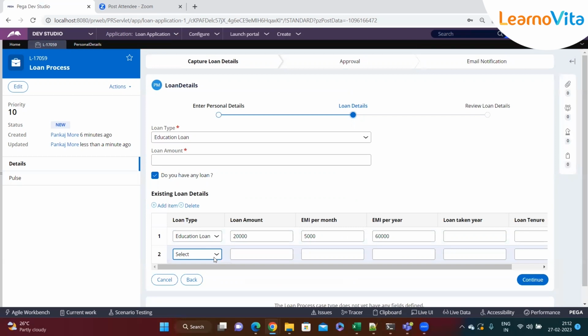Again, let's say I'm selecting a personal loan, taken for 10 lakhs or 20 lakhs, and I'm paying an EMI of 1,000 rupees per month. It should calculate as 12,000 rupees, and so on. So these are the two requirements that I have.